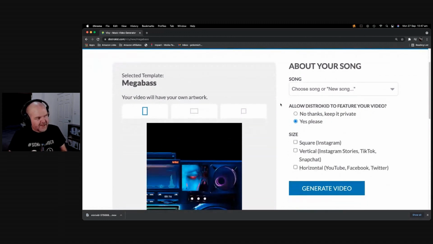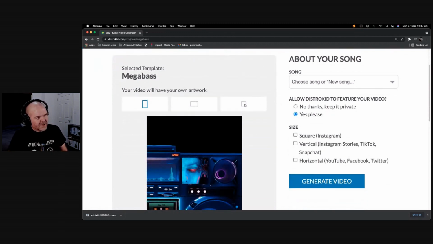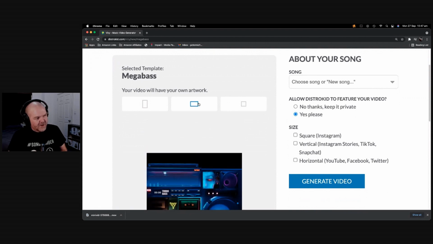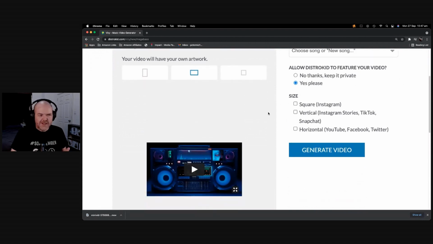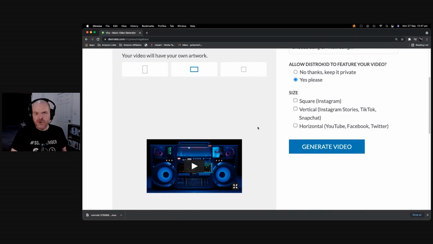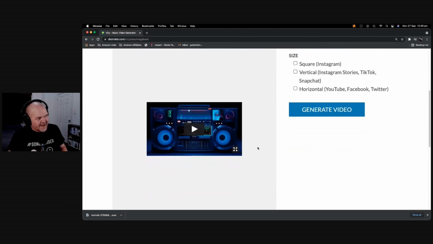Now the cool thing about this is that we have vertical as well as square video and even horizontal video. What I want for this is what I put out there on YouTube, because I do a lot on YouTube here. So I'm going to go with the horizontal look here. And if we take a quick look at this, if we hit the play button, you can see what this is going to look like.